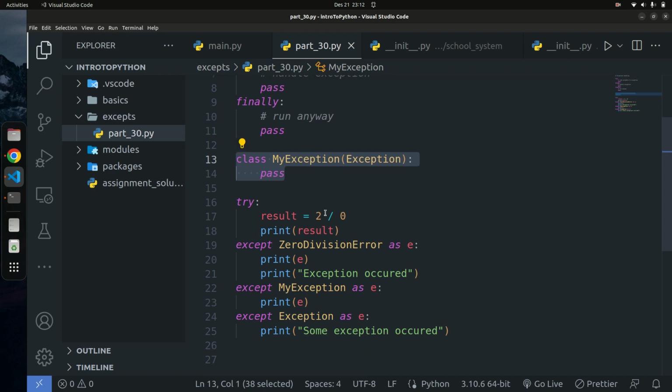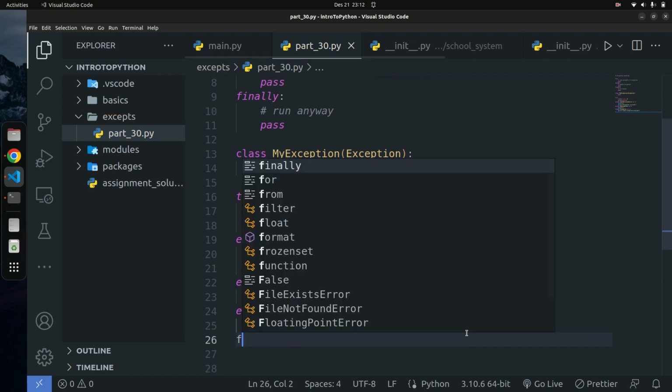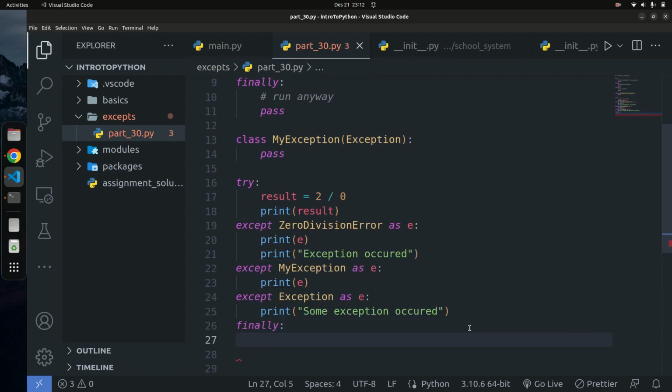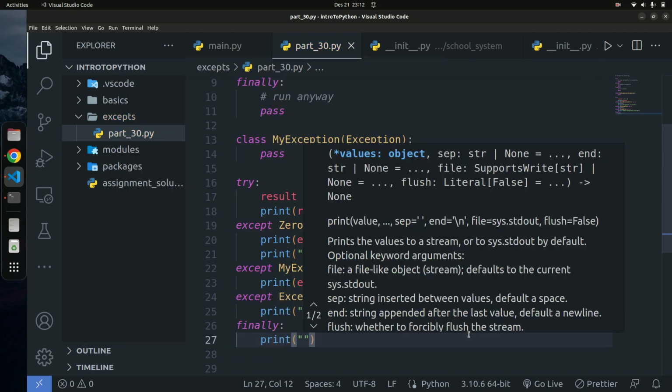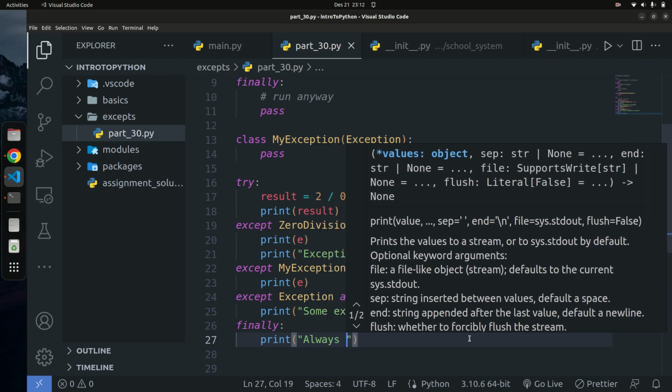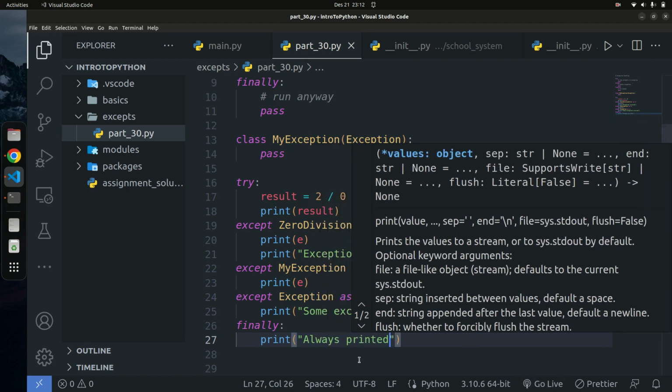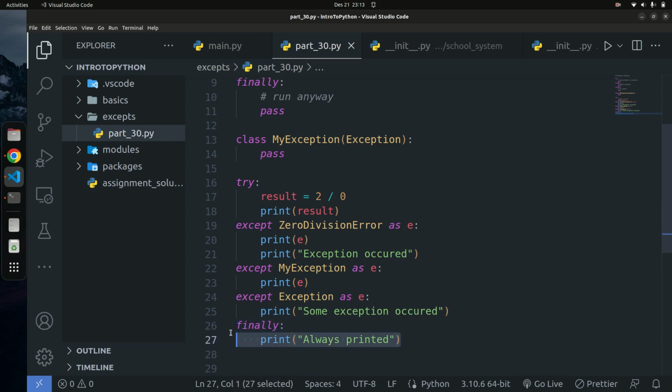One thing I didn't go over is the finally keyword. The finally block will get executed no matter whether an exception occurs or doesn't occur. So let's print "always printed". This block right here will get executed whether or not an exception occurs. If the try part of the code runs successfully without an exception, the finally block will still be executed. If it runs with an exception, the finally block will still be executed, right?